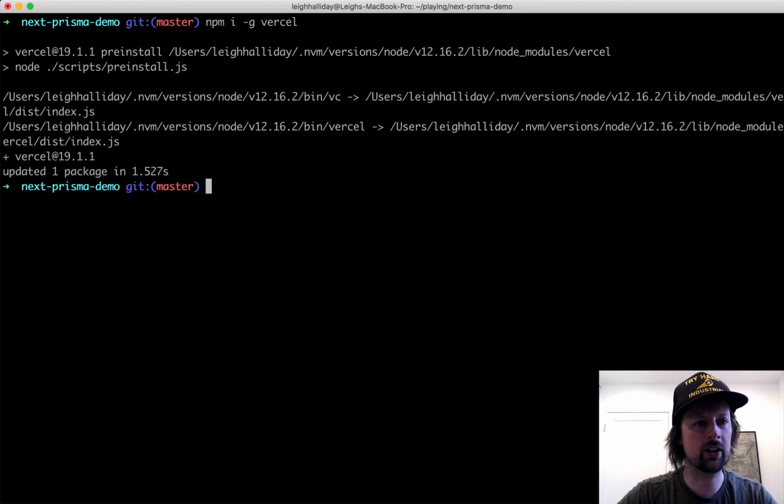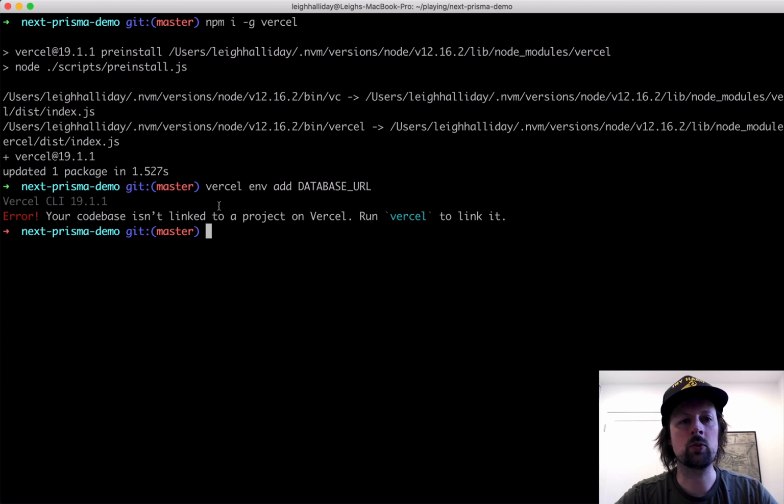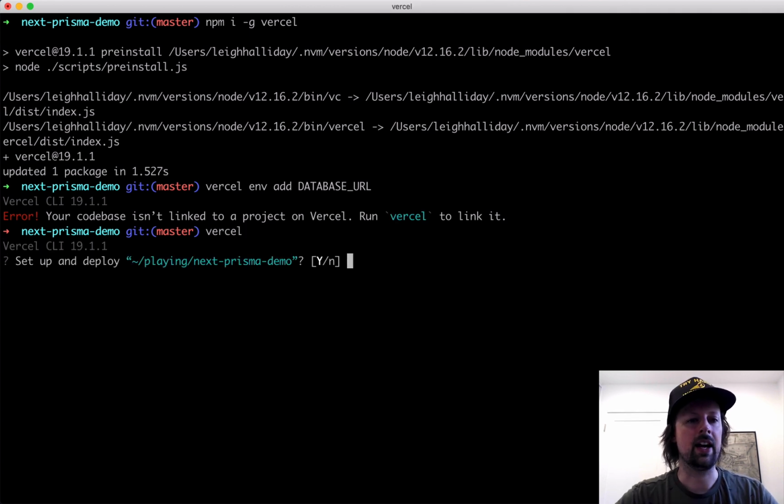It should be pretty quick because I've already done it. And then we'll want to say vercel env add database URL. So the first time you run this, you're going to get this error: your code base isn't linked to a project. It tells you how to resolve it. You just run vercel. And we want to set up and deploy this.